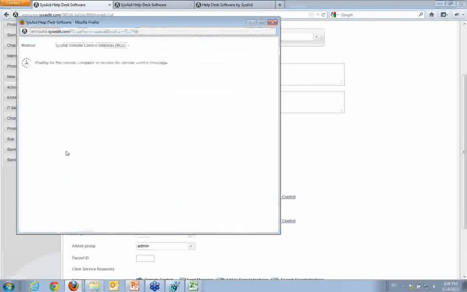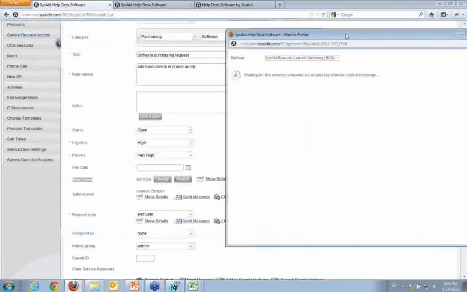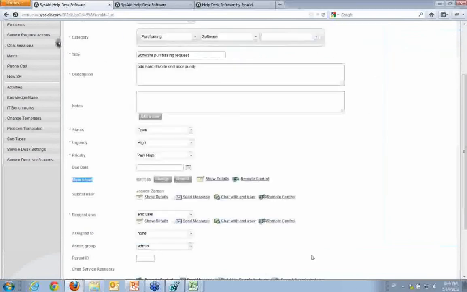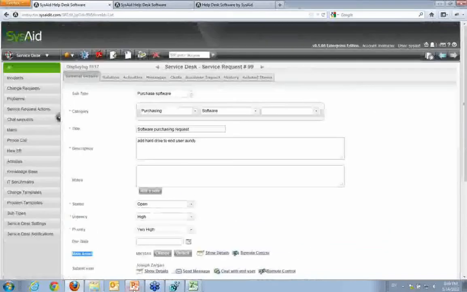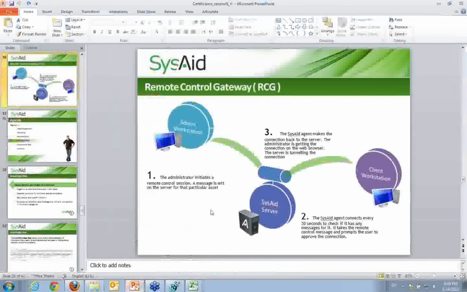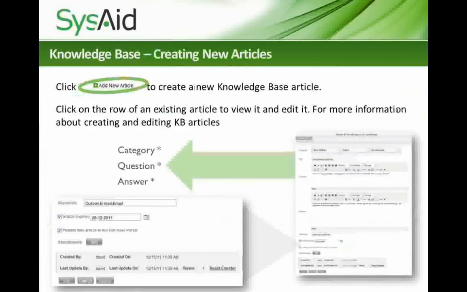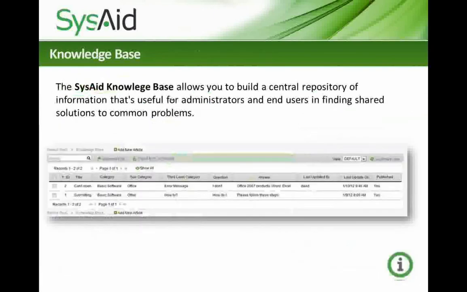So if I click in here, remote control, automatically it will start the method and try to connect itself. I have no idea what this computer is, the MKT019, so I'll close the remote control. So that's for the remote control. It reduces a lot of time when trying to solve a specific problem.